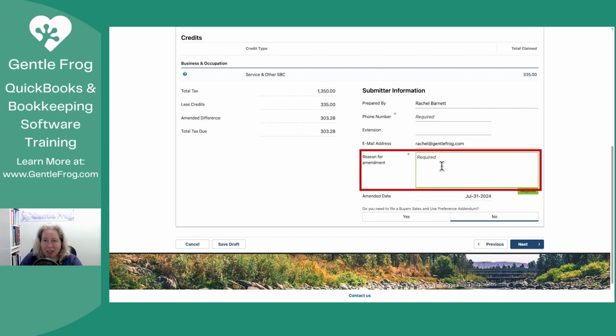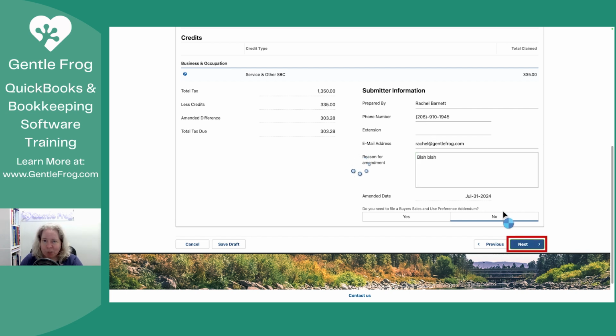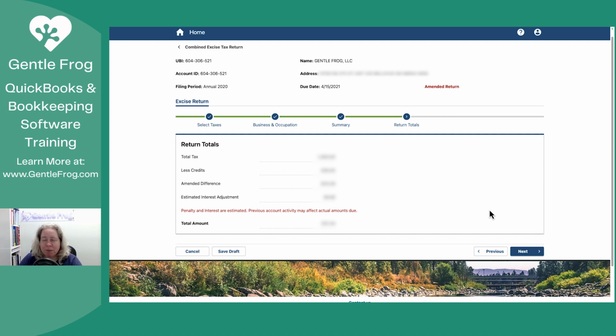Definitely include an explanation for why you're amending this. So I'm going to type blah blah. After this, we'll click Next in the lower right-hand corner. On this page, it gives you return totals and lets you know what the impact of the amendment that you're making is. Are they going to ask you for more money or are they going to refund you money? From here, you'll select Next in the lower right-hand corner.